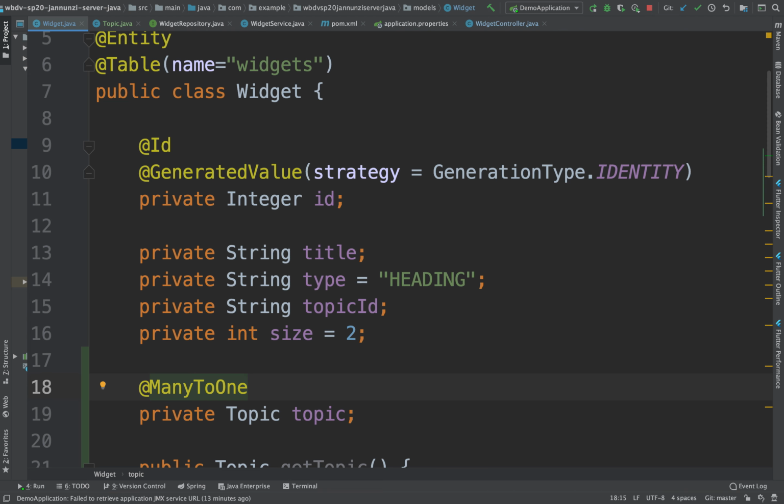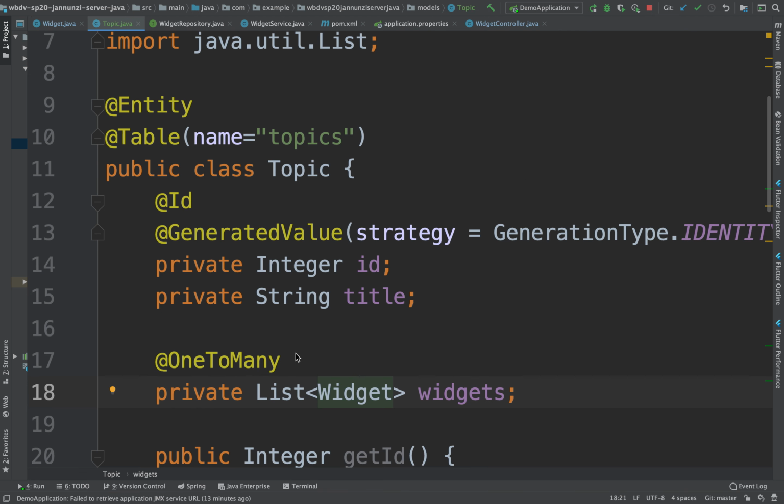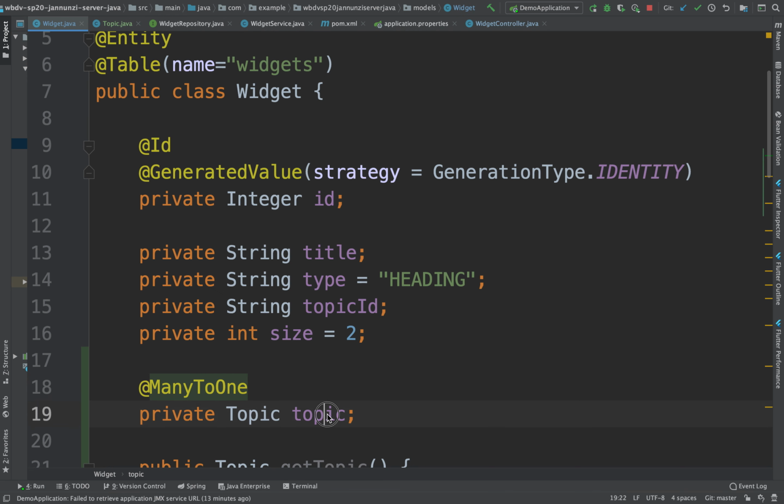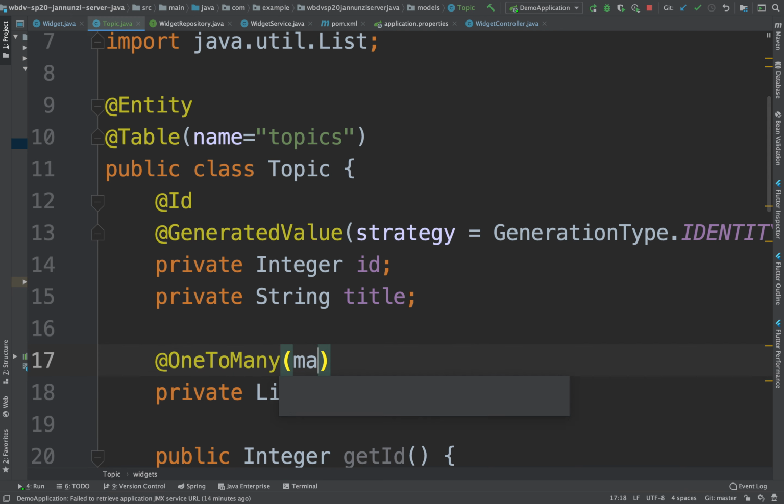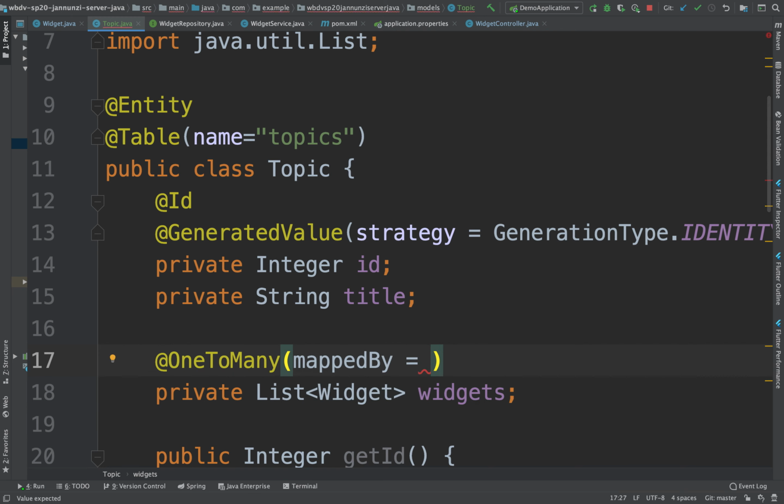The next thing we need to tell JPA is that this field is going to be used as the way of referencing, as a foreign key, back to me. And the way we do that is we're going to say that, hey, on the widget side there's a field called topic which is referencing me as a foreign key, right?